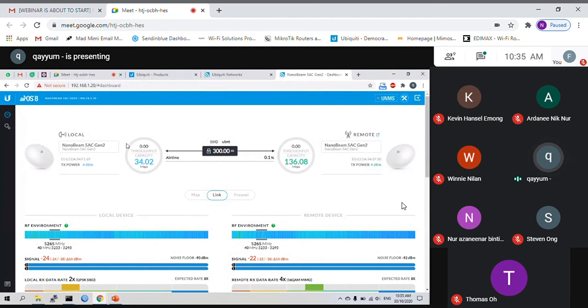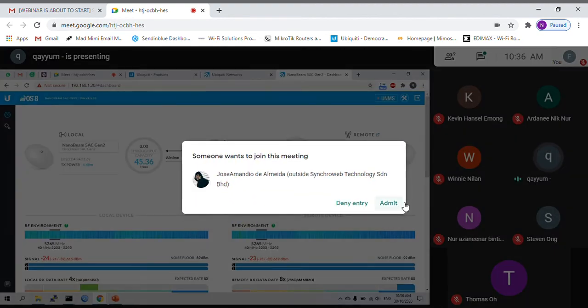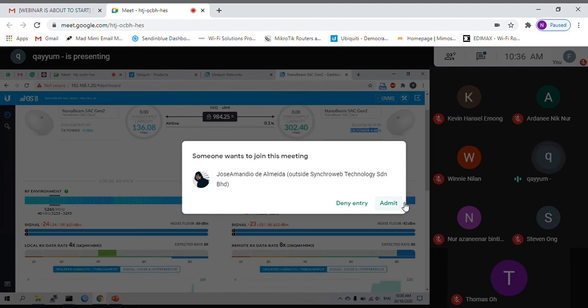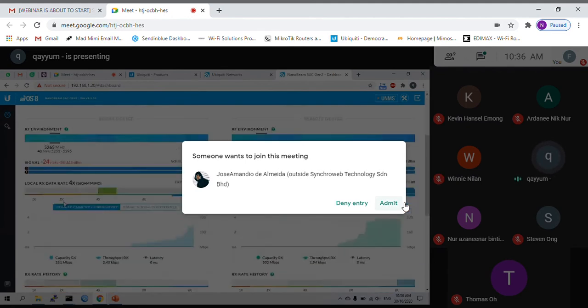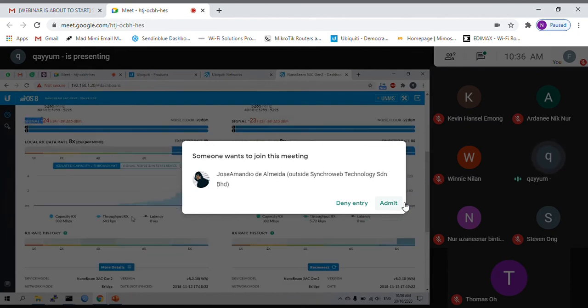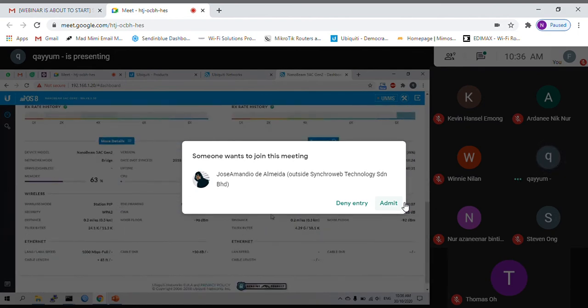So you can see this is the result I'm getting. My AP and my station are very near to each other, just side by side, so this is the expected throughput I'm getting. There is an estimation of the distance, then the local unit, and the remote unit I'm connected to. From here, you can see the channel used, the frequency used, the signal strength, the data rate, and the details of the AP and the station.